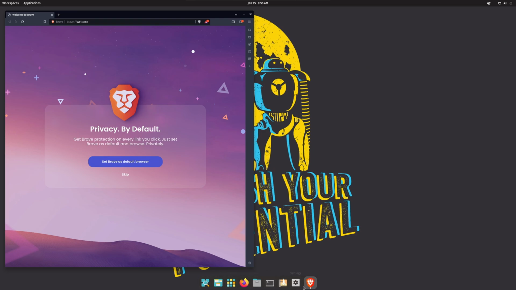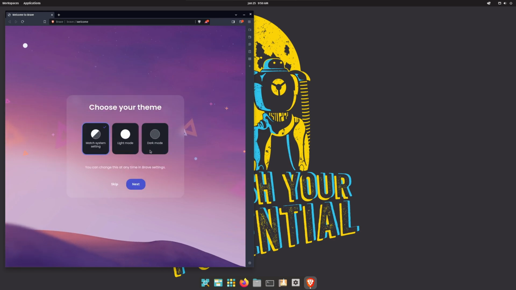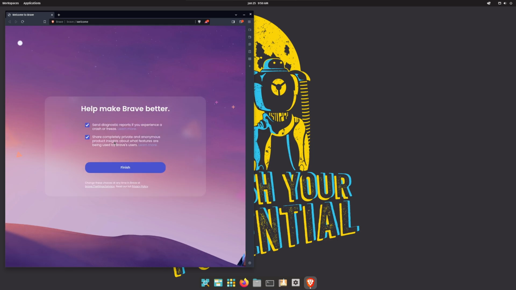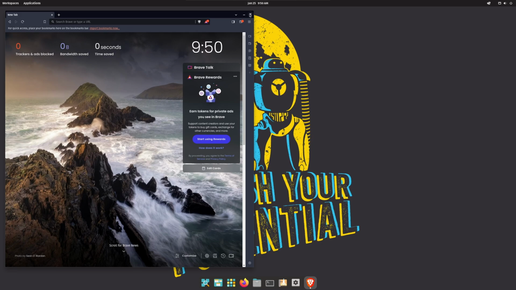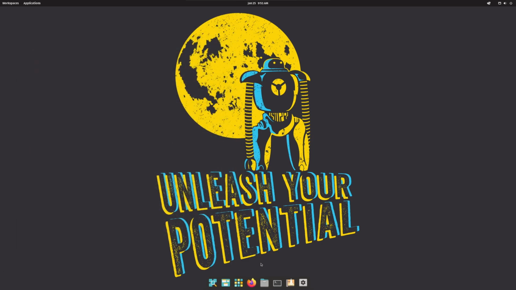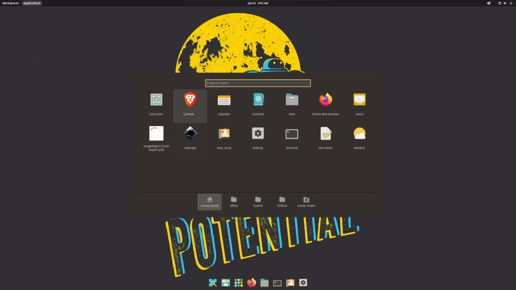And if we want to keep it down here in our dock, we'll just right click on it. Well, we're not ready for that yet. So I don't necessarily want this as my default. We'll go dark mode, uncheck the telemetry, finish. And now that's done. And if we want to pin Brave to our dash, we can just go into the menu here, right click, pin to dash, and then we can drag it.